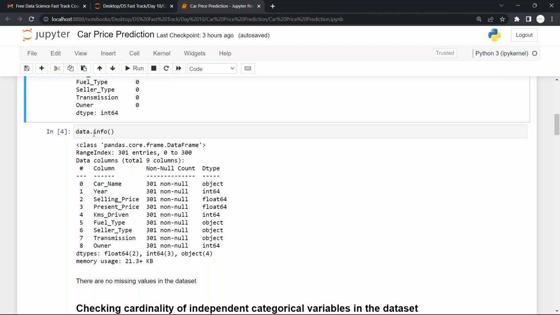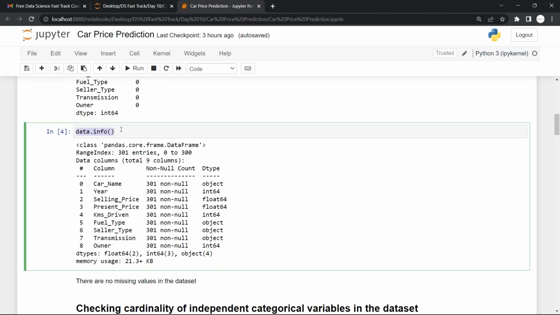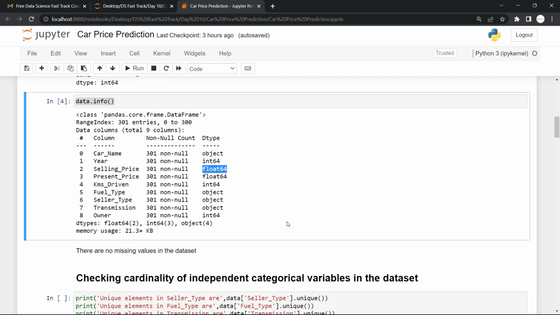And the help of this info method is to understand the data type and the structure of my data, right? So this is nothing but the data structure. The data type is nothing but the type of each column, right? And this is the structure of the data, right?